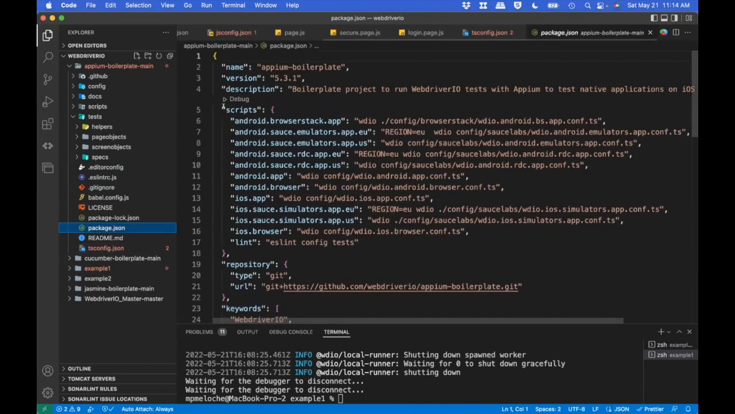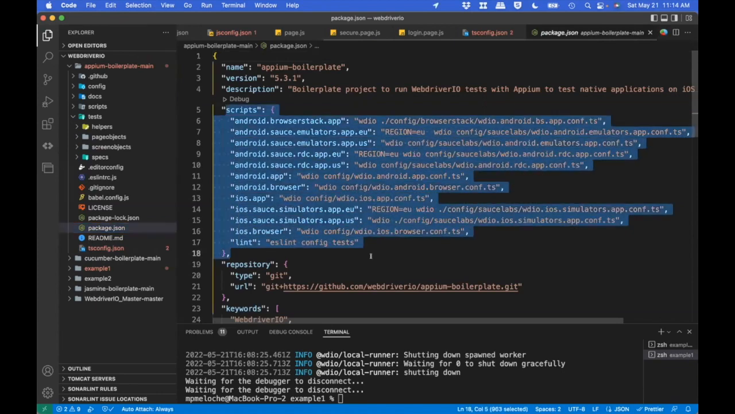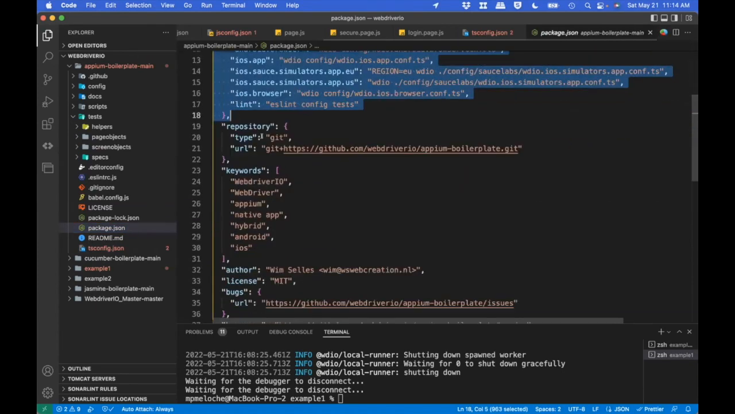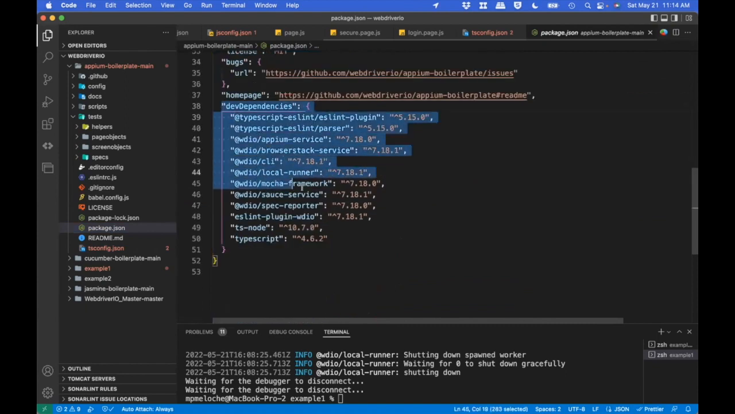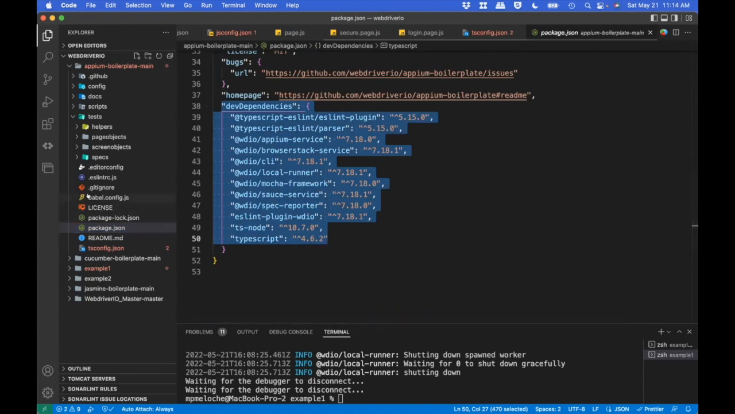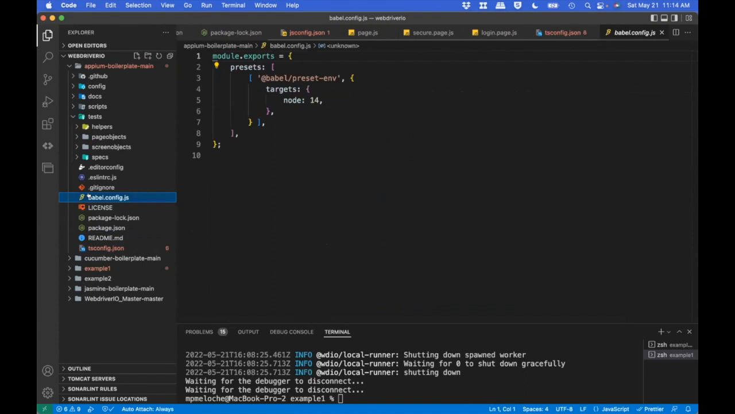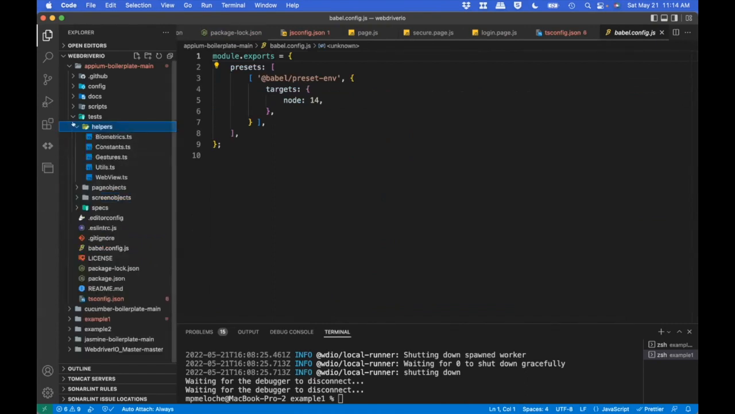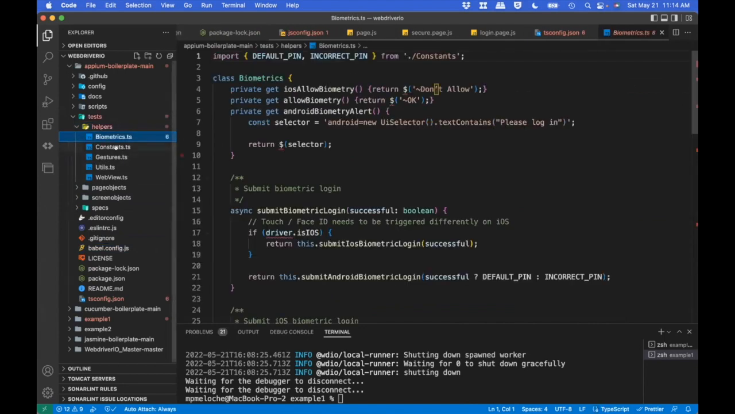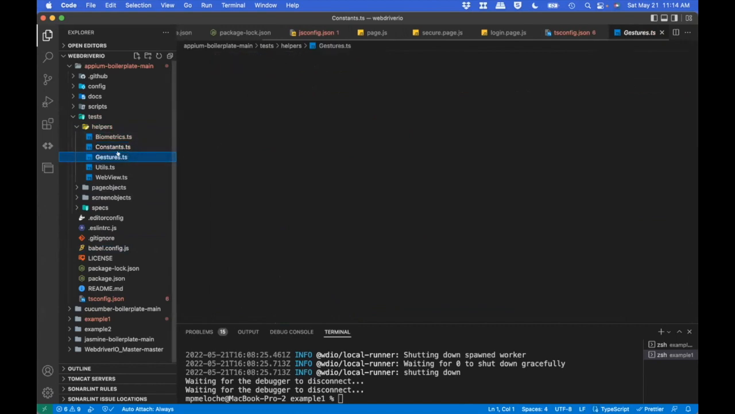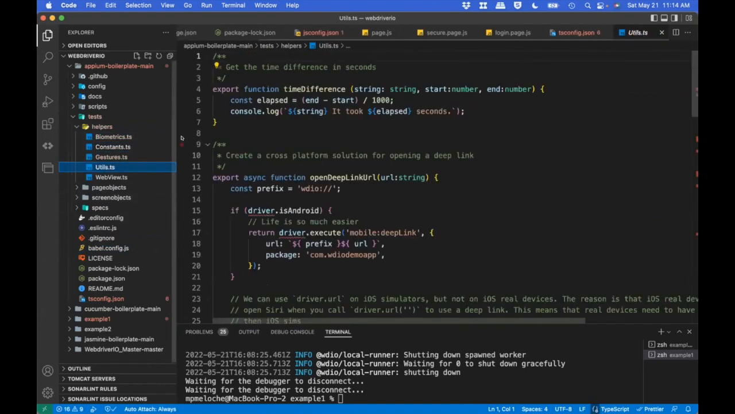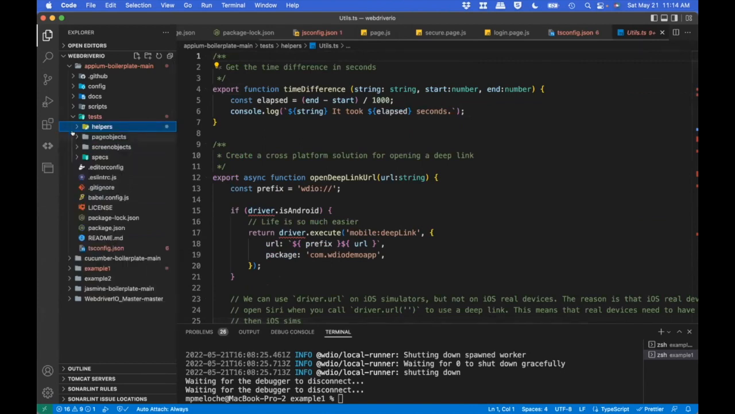Here's all the dependencies. So we need to include a bunch of different scripts and dev dependencies. So Appium, browser stack, local runner, Mocha, sauce service, Babel config. So here, because we're dealing with mobile, we need some helpers. So we have biometrics, some constants, some gestures, some utilities. So that's if you're doing mobile.